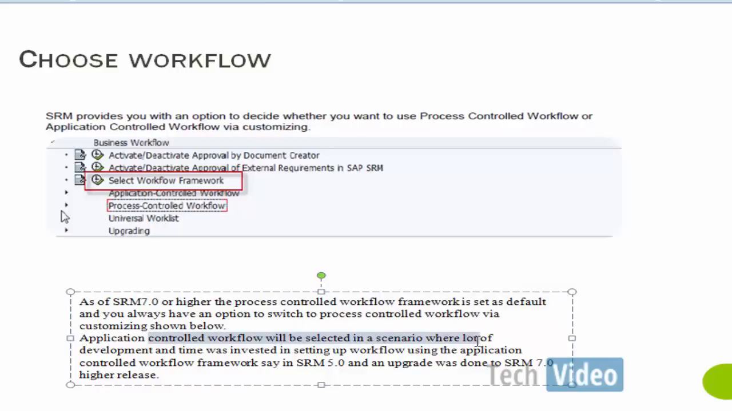Application control will be selected in a scenario where a lot of development and time was invested in setting up workflow using the application control workflow. So say for example, you have an application control workflow set up in an SRM 5 version which took probably months to establish. Now after the upgrade, you do not want all these efforts to be wasted, so you will choose to migrate this application control workflow to SRM 7, and then over a period of time decide and migrate consequently to the process control workflow instead of doing the same activity during the upgrade itself. You can choose to do it later on. This will not delay your upgrade process and would not create roadblocks in terms of implementing the entire workflow again.